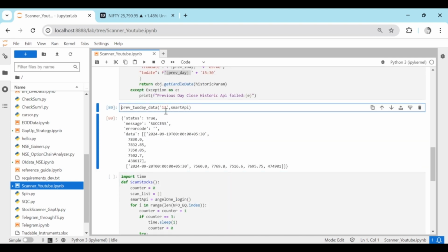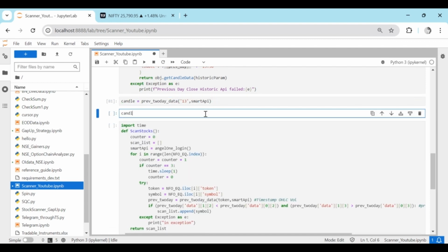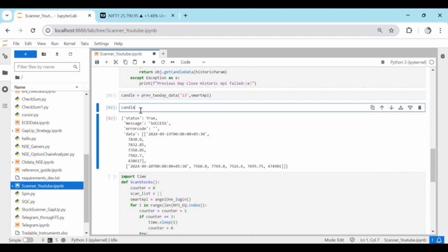So let's say I just name it as candle equal to, and let's see what the candle information contains. So here, as you can see, this is how it looks. It also contains the status, messages, error code, and the data. And in that, we are interested only in the data, the candle data.